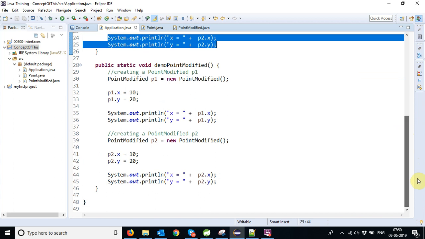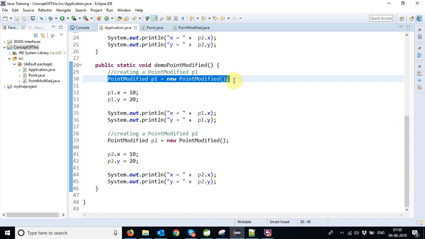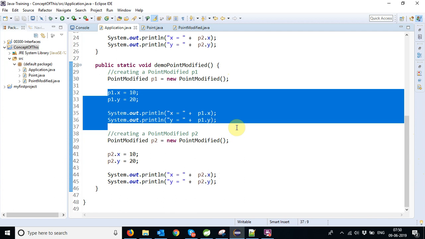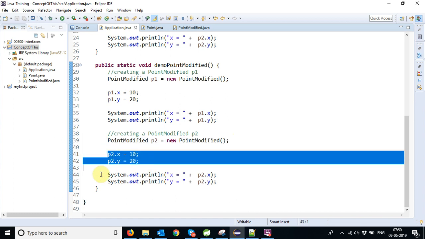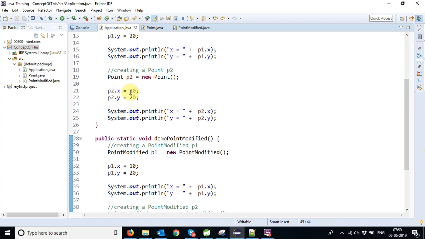DemoPointModified also does a similar thing. It creates PointModified P1, assigns x and y values and prints it. Here also PointModified P2 is created, assigned x and y values and printed. Let me change the values.